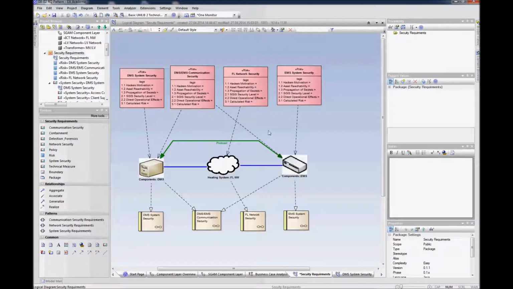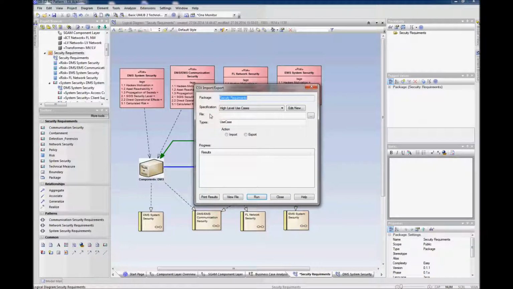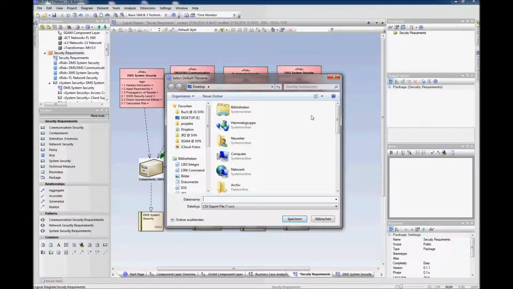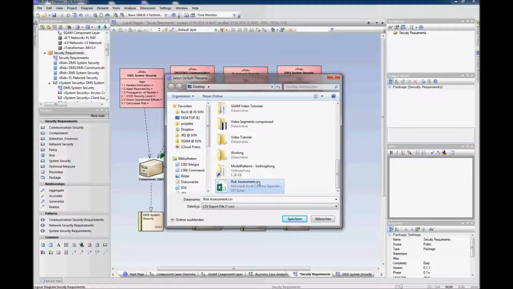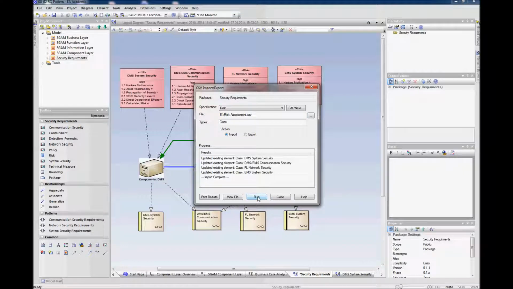And now I can re-import the values. So again, project, model import export, CSV import export. Here I use my risk script again. This time it's an import. Select my file, CSV, okay, and I say please import it, run, okay.